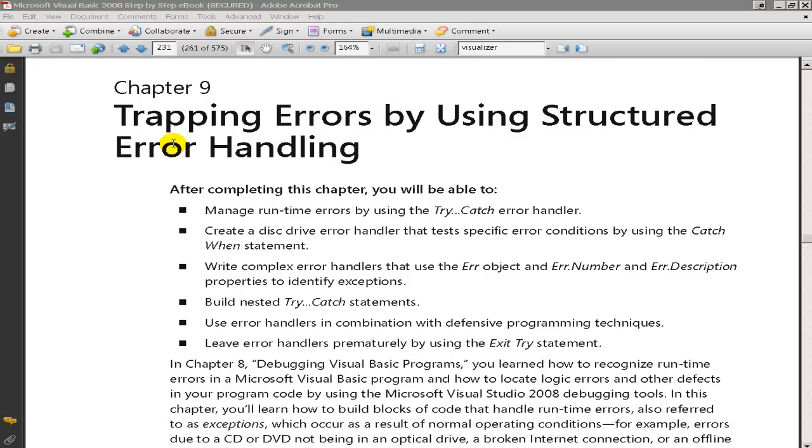Okay, we're going to talk about this chapter, trapping errors by using structured error handling. So this will be useful.